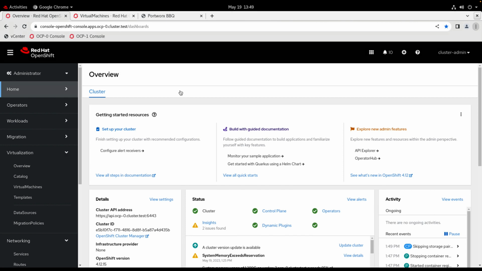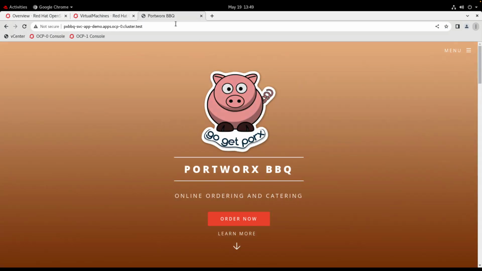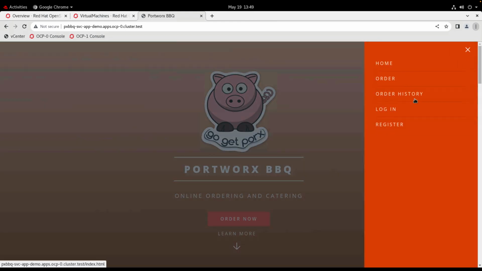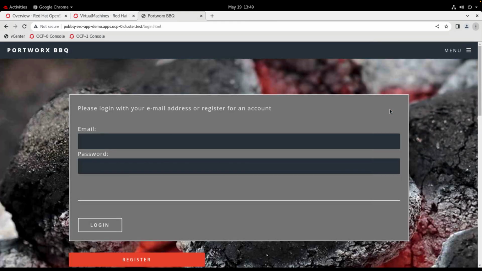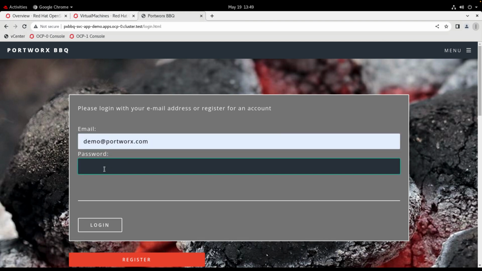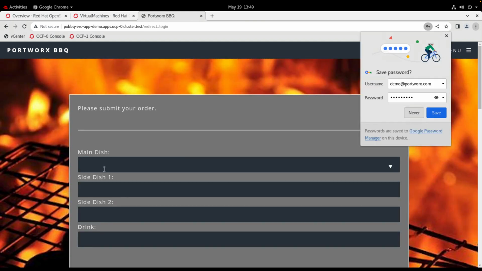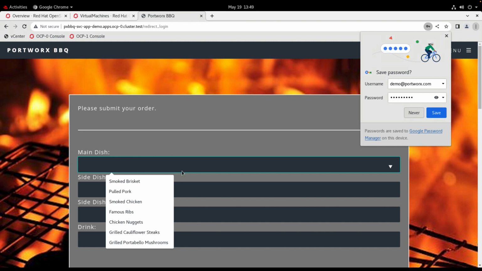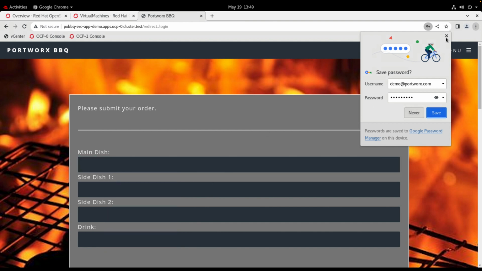So let's see the demo application that we have for this specific demo. It's a simple food ordering system called Portworx Barbecue, where you can create a new user account and start placing orders for food that you need. We have already created a demo user, so let's use that to log in to the Portworx Barbecue app. Again, this user information is stored in the backend MongoDB database as a collection. And then once you are logged in, you can place a new order.